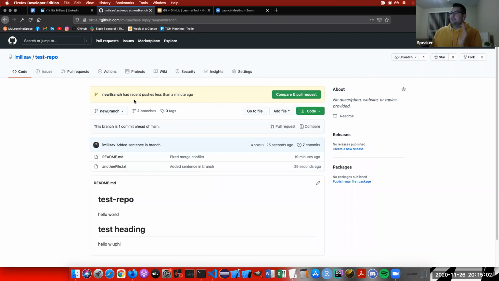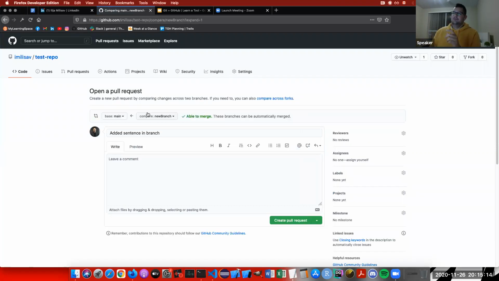Now, let's say, for example, you have more and more pushes, you may also want to use this one as well. But this is already kind of like you click on the button and it already sets up the comparison.